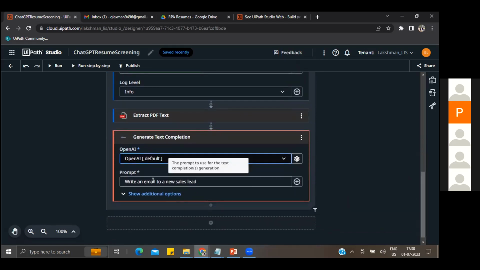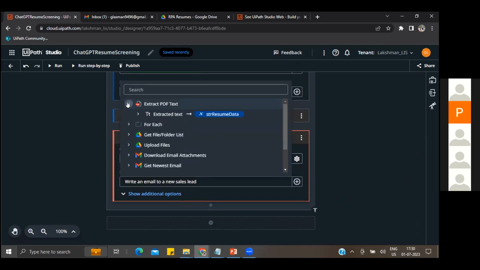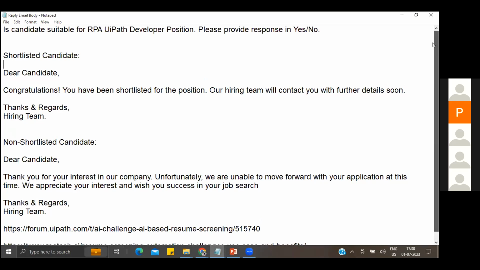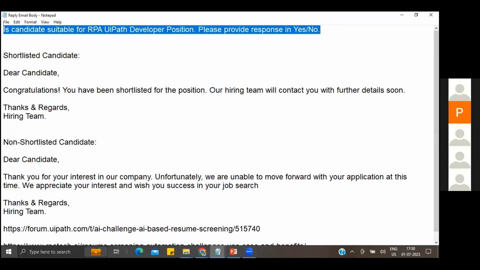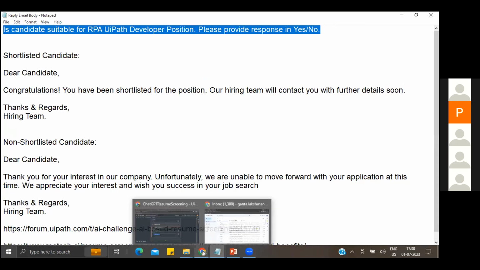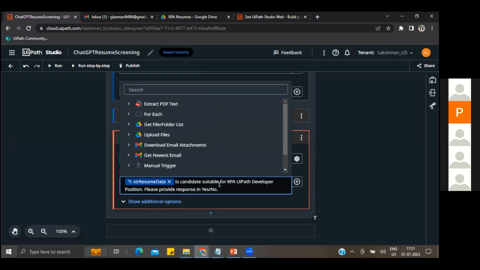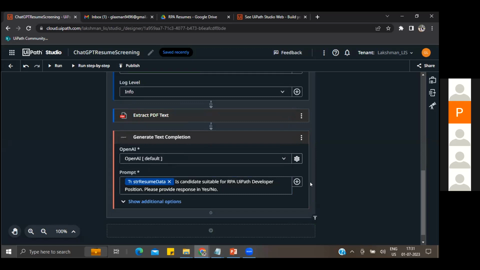The prompt is being asked. We need to pass the PDF content data we saved into one variable. That variable we need to pass here. Now we passed the data. Now I am entering the text: is the candidate suitable for the RPA UiPath developer position?